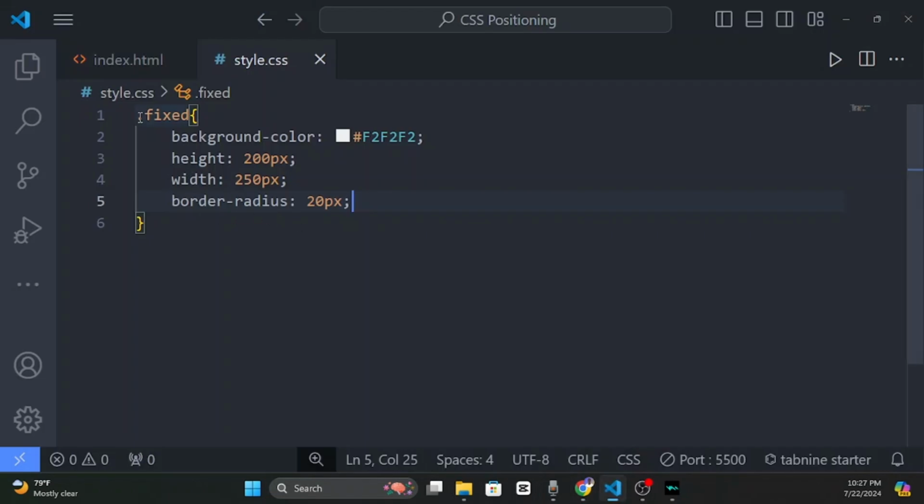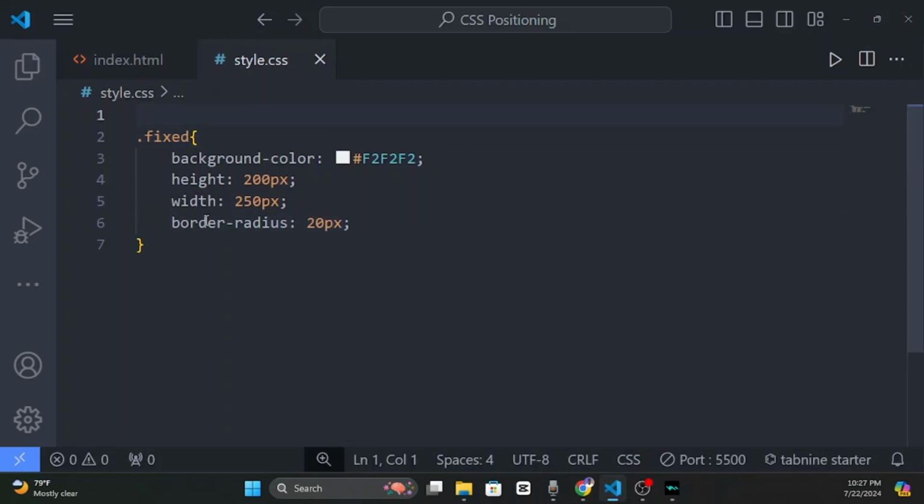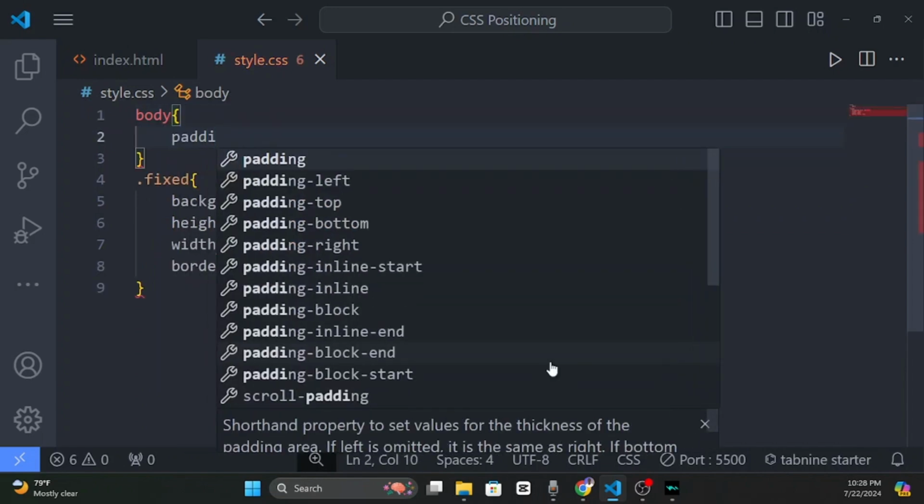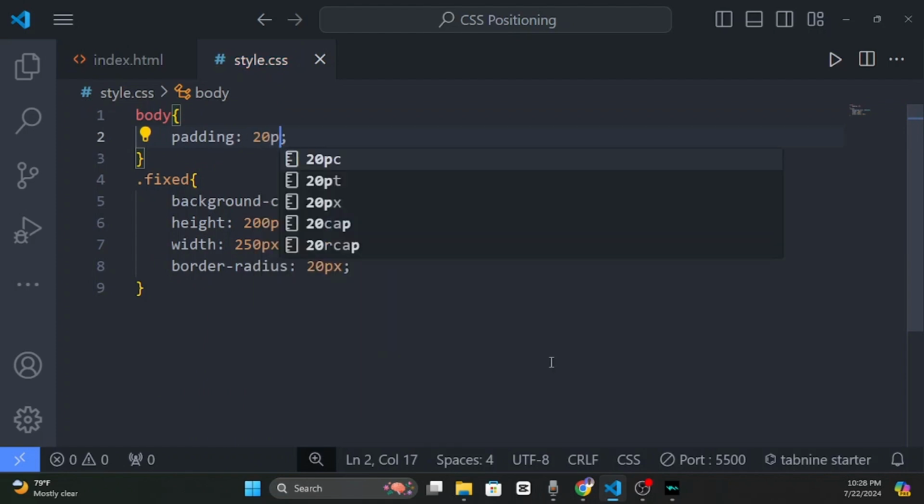So we have this. What we can do is simply go over here and grab our body. Let's grab the body first. Then we can give it a padding of maybe 20 pixels, so that we'll have a space between the body and our content. So we have a padding of 20 pixels over here. We have the box over here.